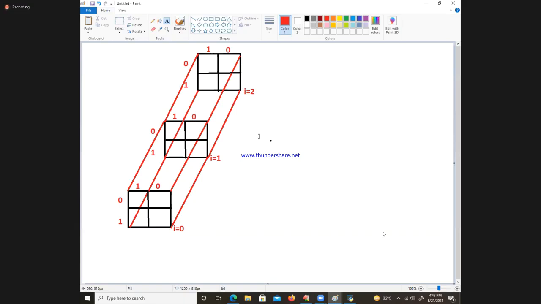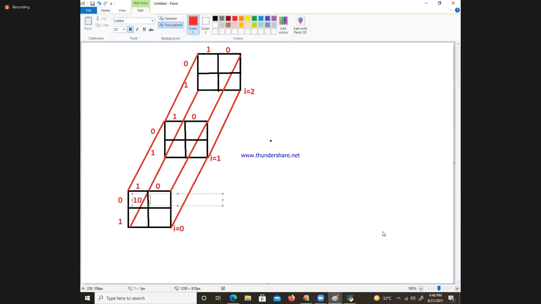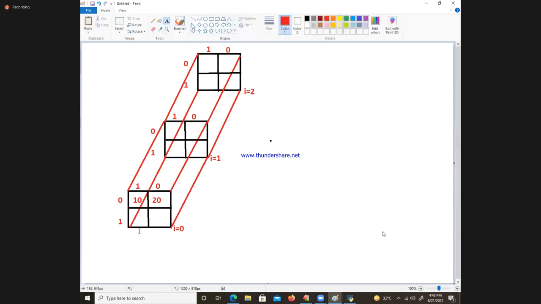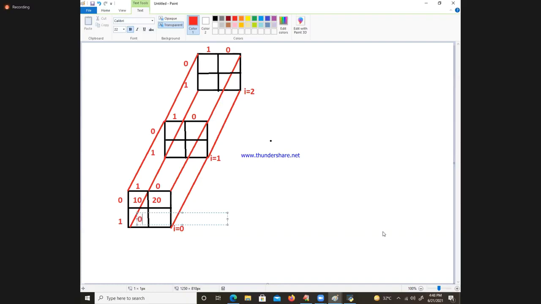Now I want to get the slicing operation. For example, 10, 20. This is 10, 20. For example, 30, 30, 40, 40.